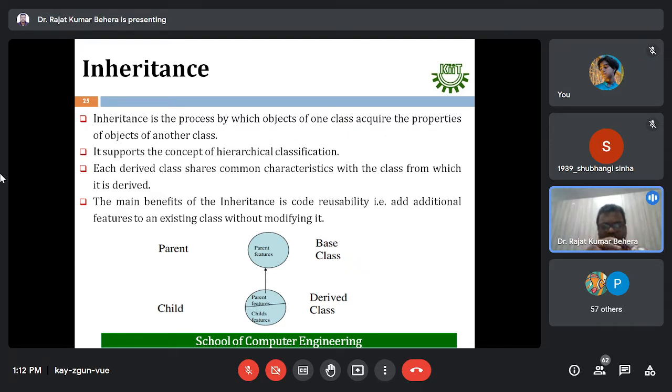Each derived class shares common characteristics with the class from which it is derived. So if you look at the example we have seen here, assume this is a child class which is inherited from a parent class. There will be some characteristics or features primarily aligned to the parent. Then when inheritance takes place, the parent features are also applicable to the child class, and in addition there will be features specific to the child itself.